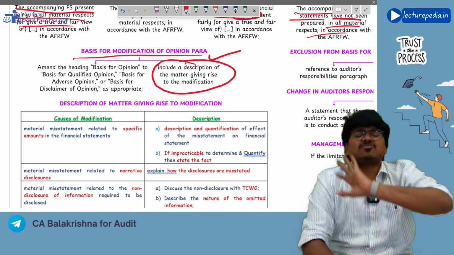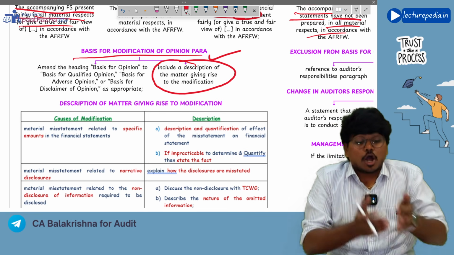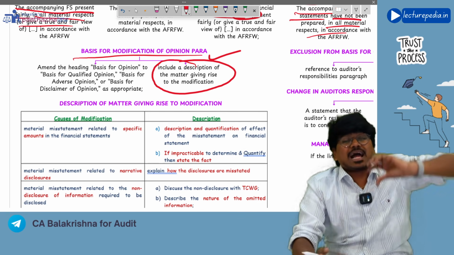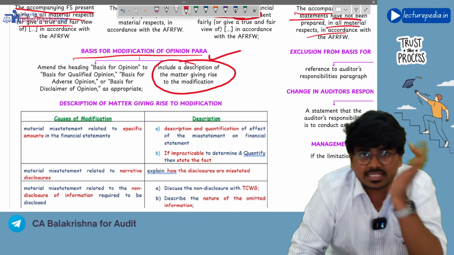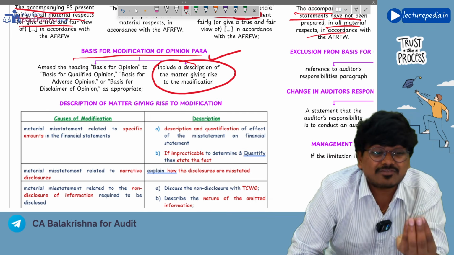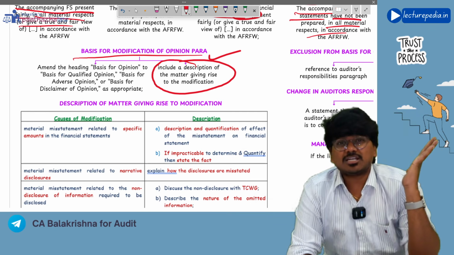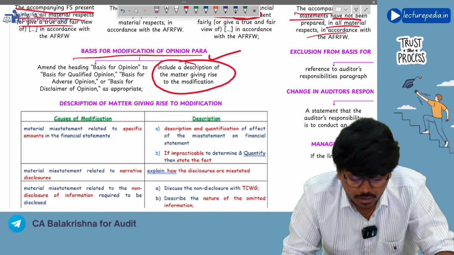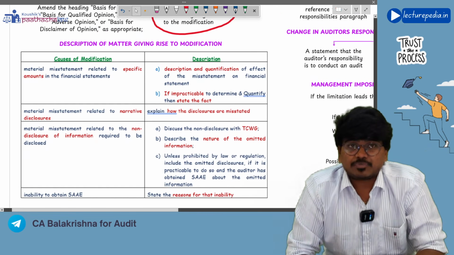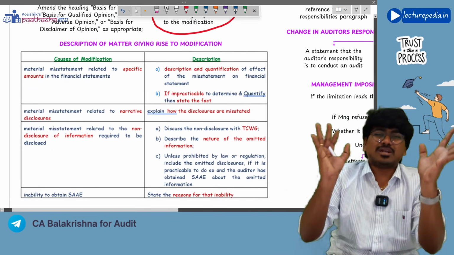See, basis for opinion paragraph means what? On which basis you are arriving at the opinion that you have shown in the opinion paragraph. That should be there in the basis for opinion paragraph. That means you are giving the reasons for the modification in the basis for opinion paragraph. Correct or not? So you need to describe the misstatement in the basis for opinion paragraph. How you will describe? Let us see.